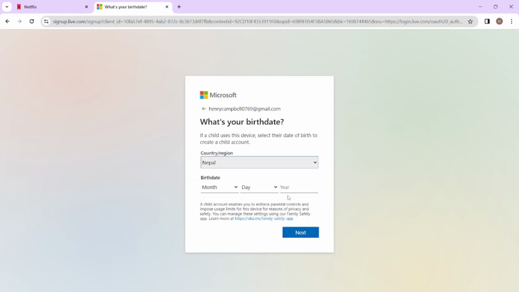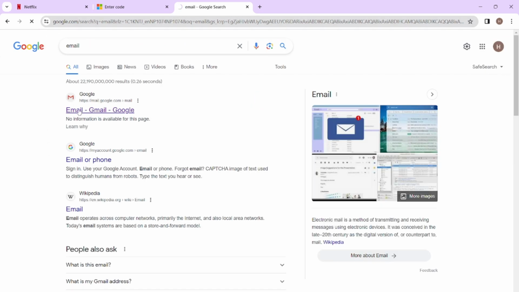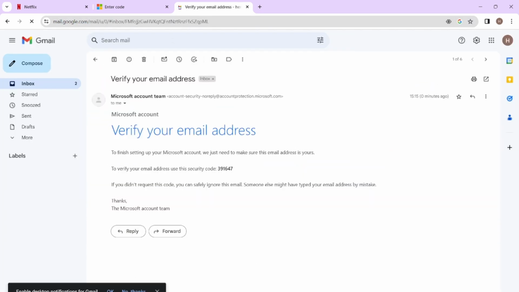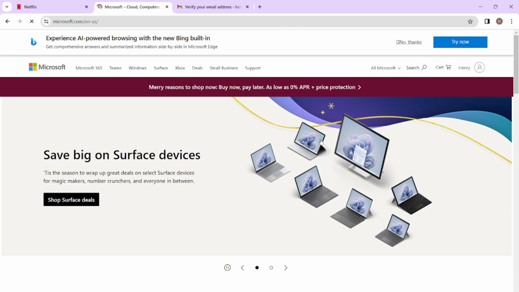Next. So select your birth date and your country and the region. Next. So it sends a code to your email. So go and check the email and enter the code that you have received. Hit the next button after entering the code that you have received in your email.